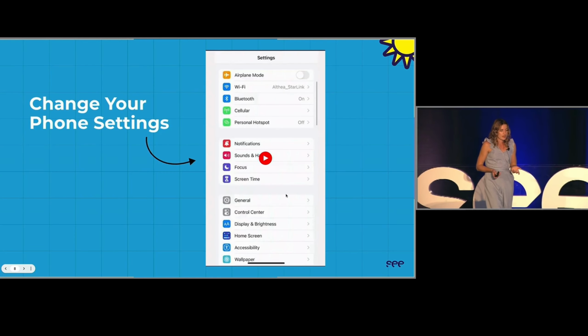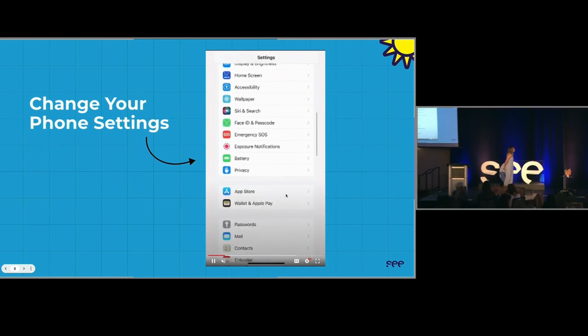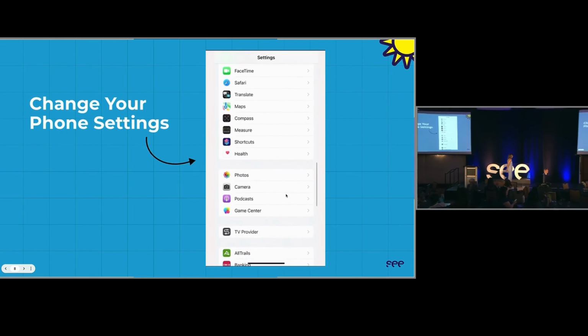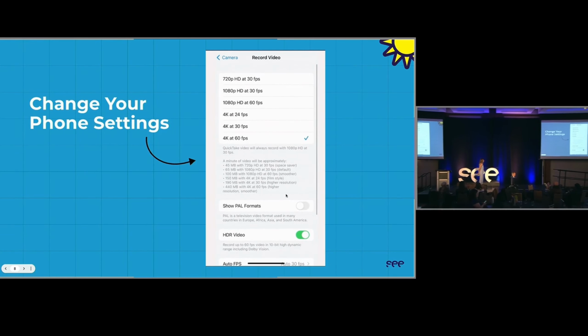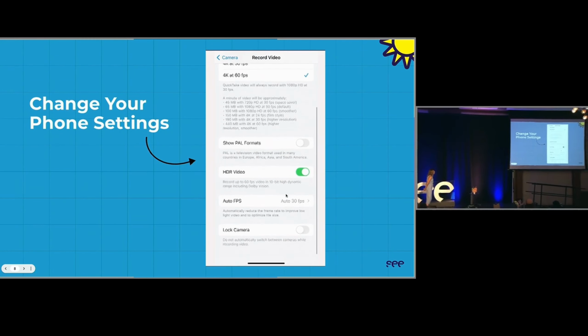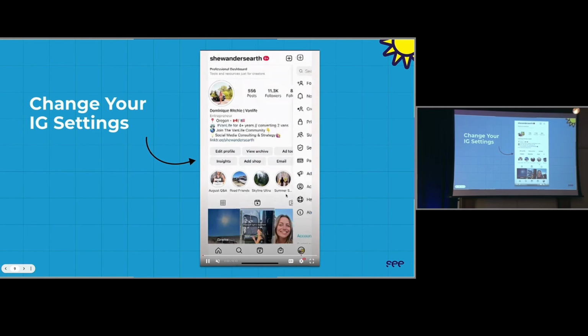So walk through with me as we change your phone settings. You can do this now or just use this for reference for later. In your settings of your phone, you're going to scroll down until you see the camera icon. And then you're going to go into record video and then 4K at 60 frames per second and then turn on HDR video. And then in Instagram, if you don't already know, you're going to go to those top 3 lines in the right corner.